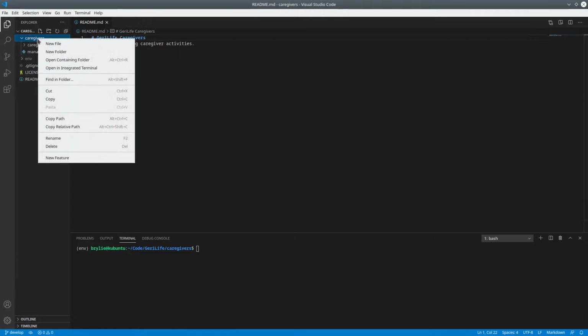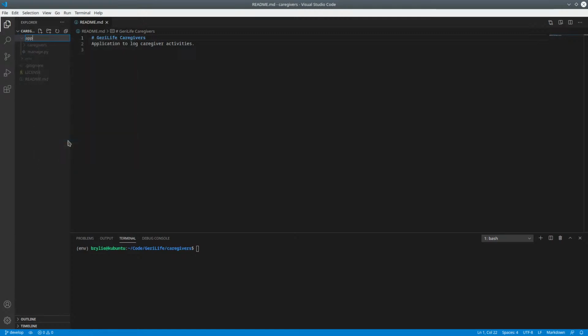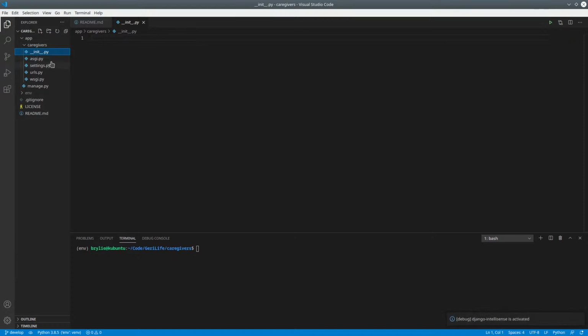Caregivers. I'm going to rename this base folder to app. It doesn't matter. It's just a containing folder. And then this is where it's a little tricky, but by default, it scaffolds your application with a self-named folder that contains your main settings. I'm going to rename this to core, but I'm going to have to do it in a way that's a little bit careful.